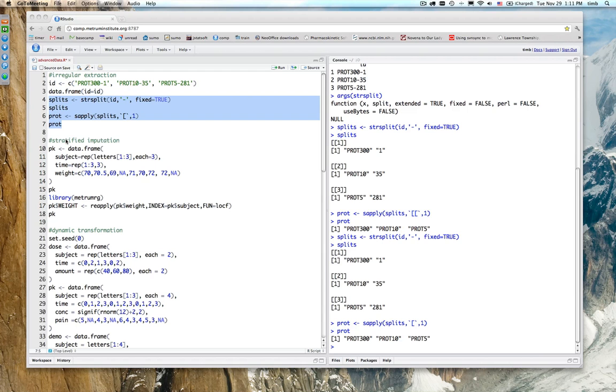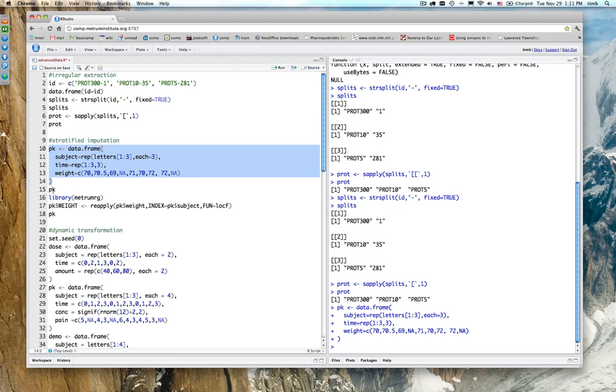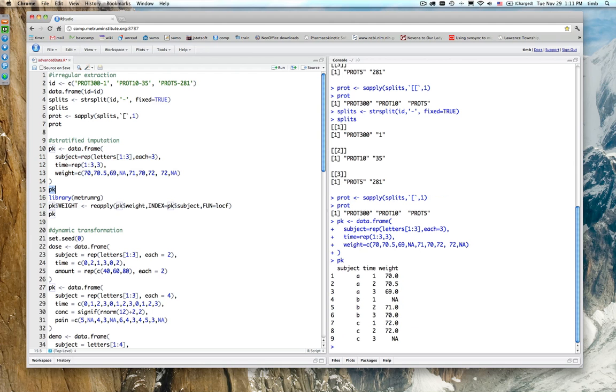We'll return now to stratified imputation. So we're trying to fill in some missing values here. And in this case, we're trying to fill in missing values a little bit at a time, which is what makes it stratified. Let me source that section of code, and let's take a look at the toy data frame that results. Here we have a PK data set with subjects A, B, and C, and we have times 1, 2, 3 for each of them. And we have weights, actually looks like time varying weight for all the subjects, but occasionally that weight is missing.